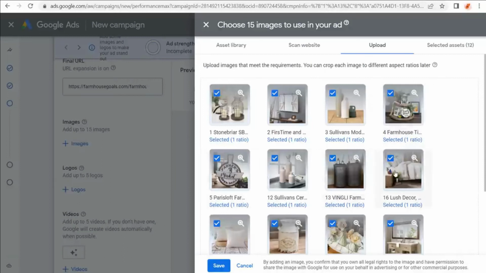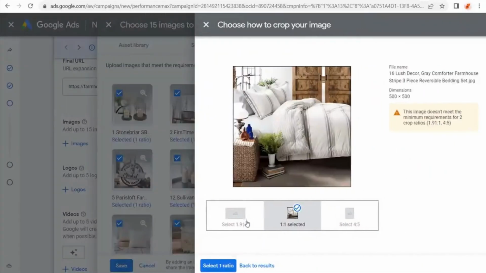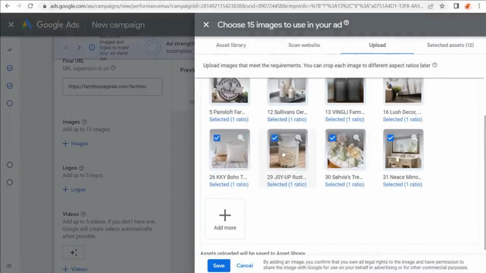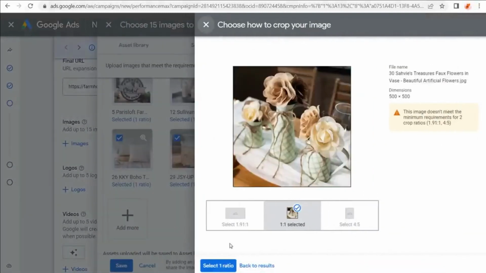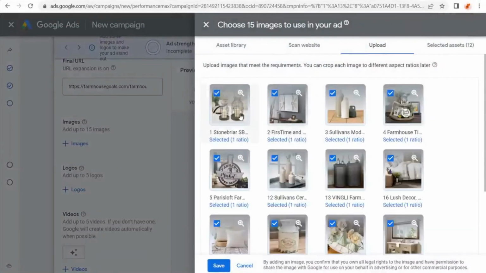So what we can do is, instead of using square images for all of them, if we click on an individual asset, we can choose some of these other sizes as well. So this one is not a big enough image, so it only lets us use square. So we'll come back to results, and we'll find some. If we click on this one here, again, same thing. So we want to make sure we're using large images.